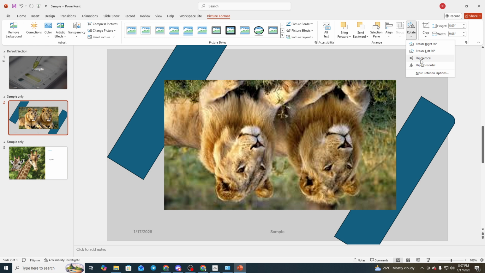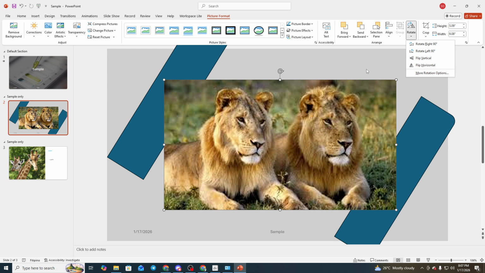If you need exact values, click More Rotation Options at the bottom of the Rotate menu. This opens the Format Picture pane where you can type a specific rotation angle like 20 or 180 degrees and fine-tune the image's position on the slide. Setting the rotation back to 0 resets it to its original orientation.